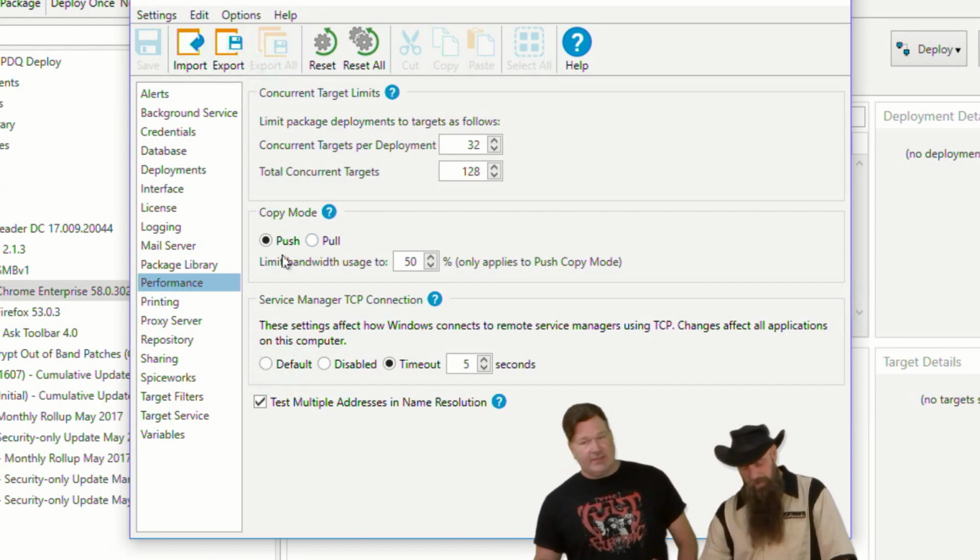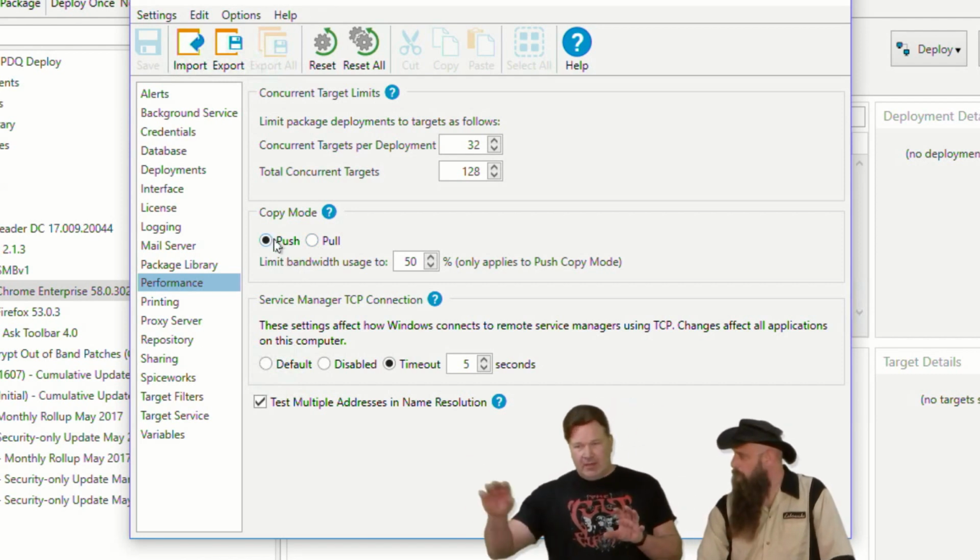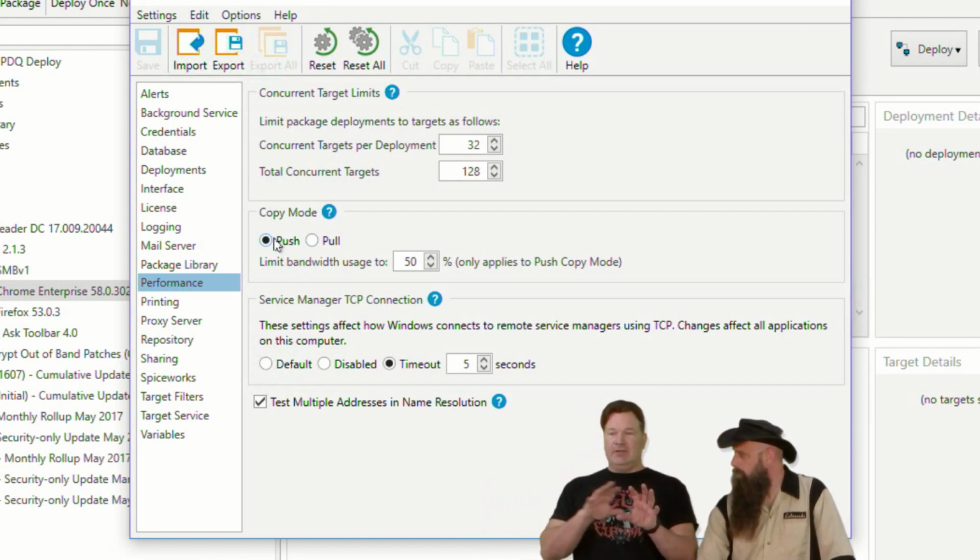Basically what happens is this: if you have it as push and you put it on a file share, push is going to pull it to the console and then push it from the console out, which is one extra copy you don't need. Pull is going to send the instructions: go get it from here, and it'll grab it once.